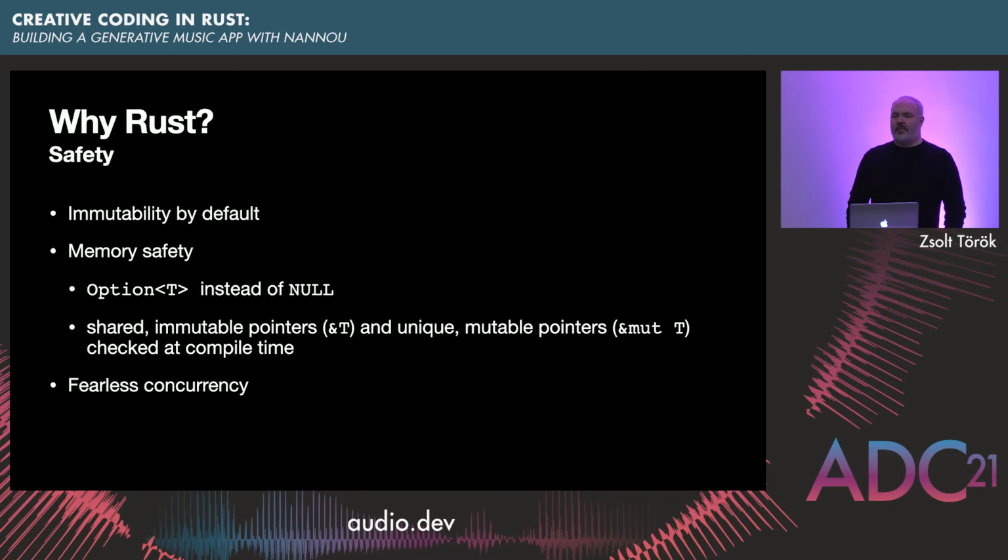And finally, the Rust community likes to use this phrase, fearless concurrency, which means that there are some really nice abstractions, even beyond the mutexes and similar concepts that you might be used to from the C++ world. And we'll be using one of these abstractions in the code.